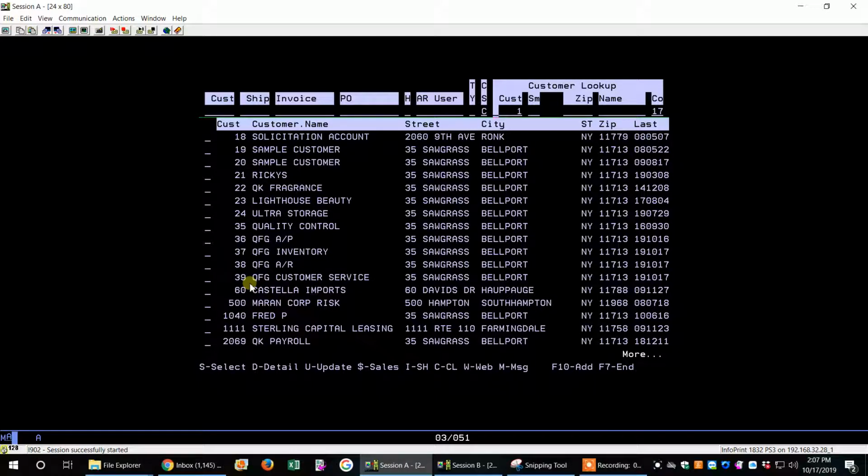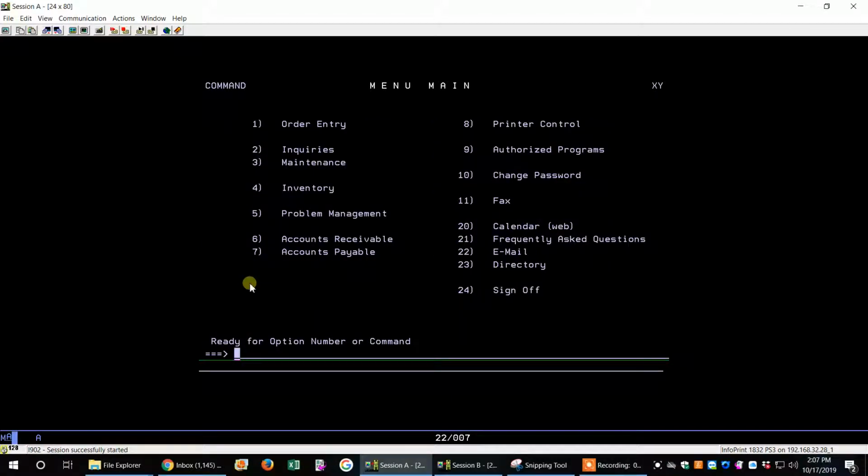Okay, and the next thing that we need to do, if you don't have a customer number or department number, well, we're going to call it customer number, then please call QC or QS and we'll make one for you. The next thing that we're going to do is we're going to assign a user to a company. We're going to bring ourselves out and we're going to go to the main menu.